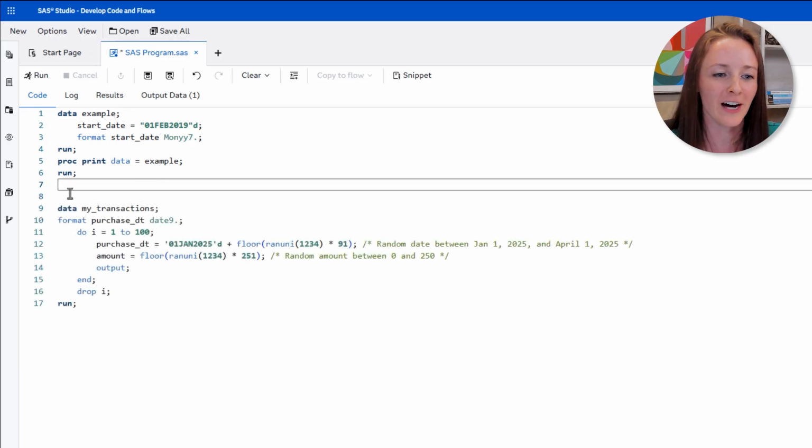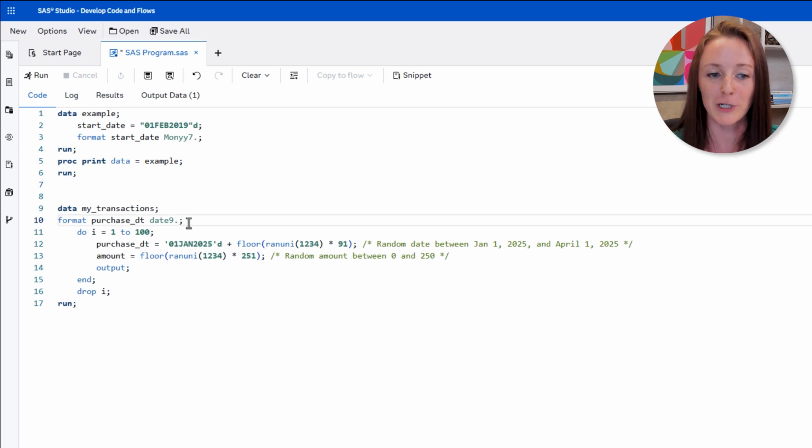Okay, so now we've got a data set where we're creating our fake data to emulate these transactions that happened over a course of several months. And just to quickly go over, because you can recreate this data set at home, I'm creating a data set called My Transactions. I'm creating a date variable called purchase date. It has the format date9 on it.